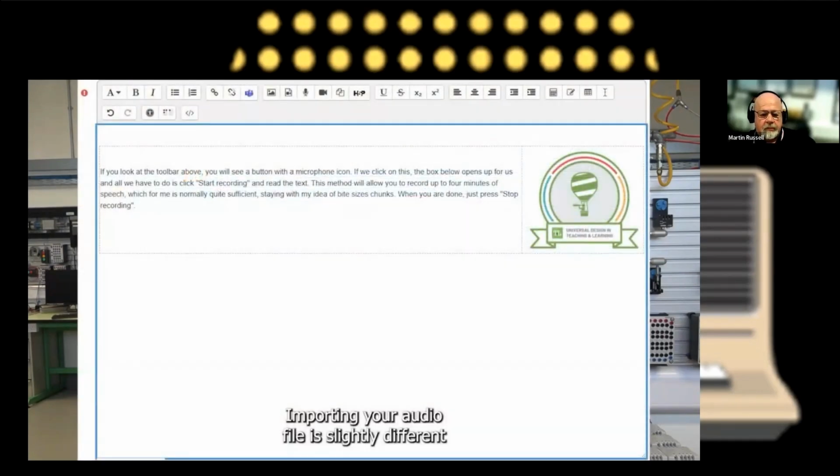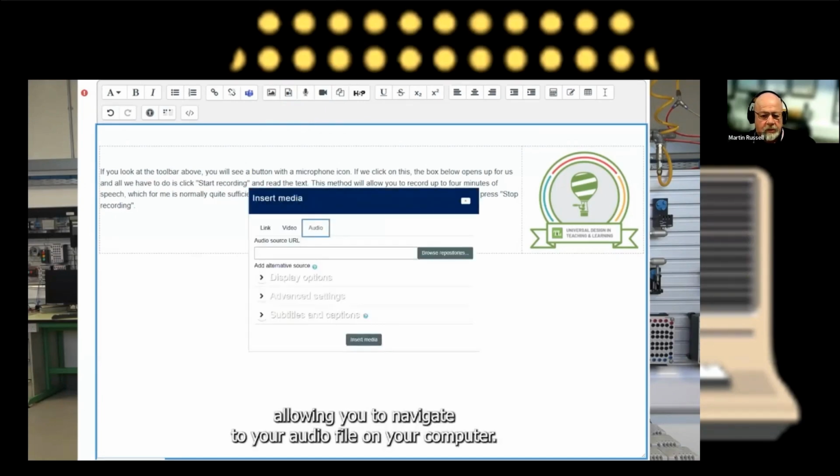Importing your audio file is slightly different to recording it directly into Moodle. If I can bring your attention to this button, this is our go-to for importing audio or video files. Clicking on this will open a dialog box, allowing you to navigate to your audio file on your computer. In this box, we can see a button marked Browse Repositories. Clicking on this is our next step.